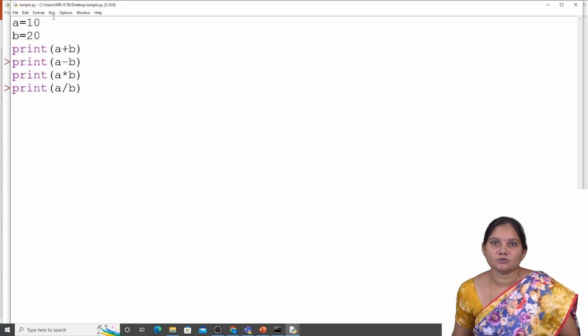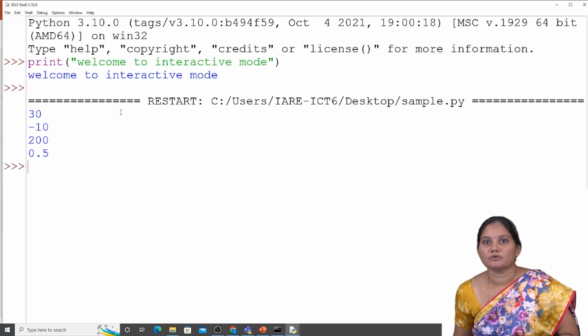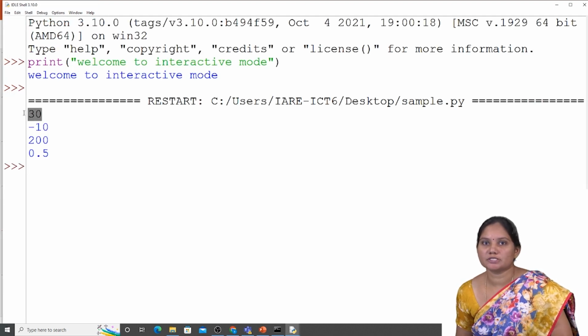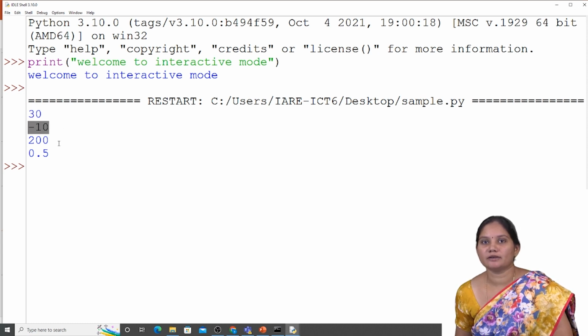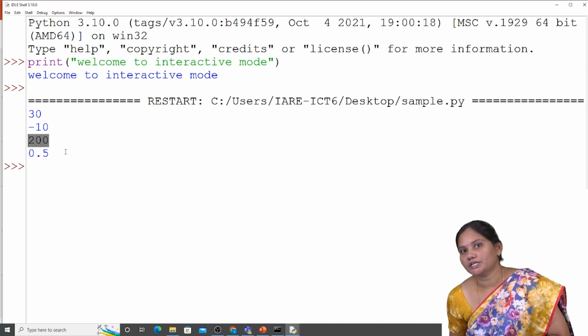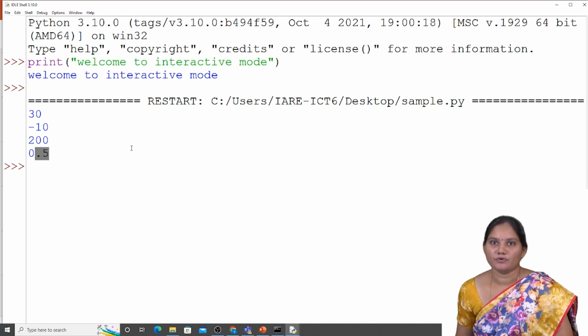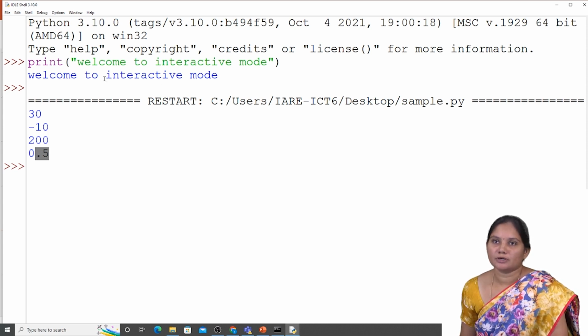And after that run this code using the run option. The shortcut key of this run is F5. Okay, here the addition of two variables is 30, subtraction is -10, multiplication is 200, and division is 5. Okay, this is the simple program using the script mode. Using this script mode we can write any type of large programs. We can use it for future operations also. Compared to the interactive shell, this is more useful.